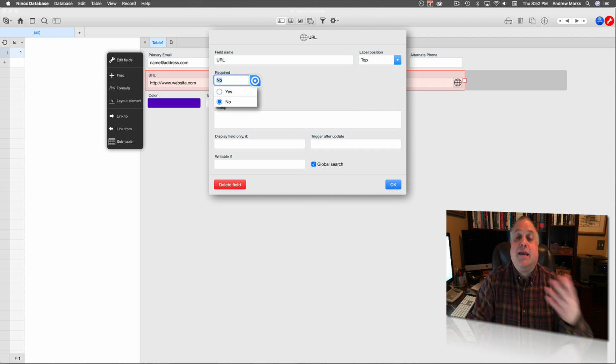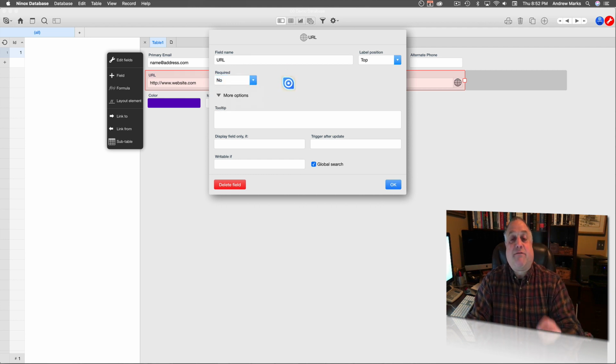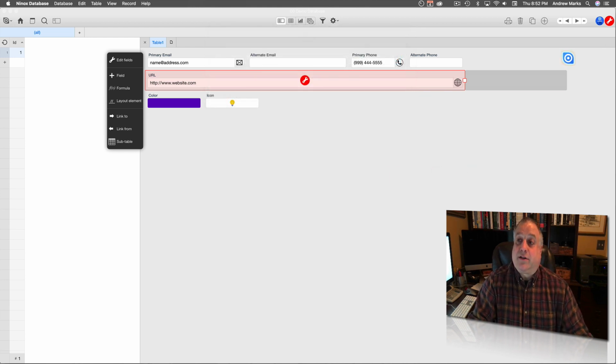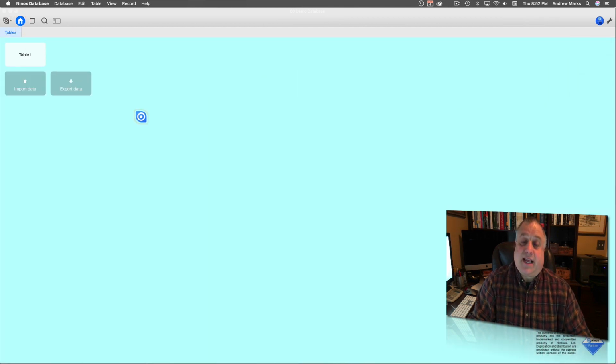And then finally, a parameter that we've used many times before, the required parameter. Yes or no, is it acceptable to leave this field blank or empty? Go ahead and click OK, exit administrative mode, and go ahead and return to your desktop.